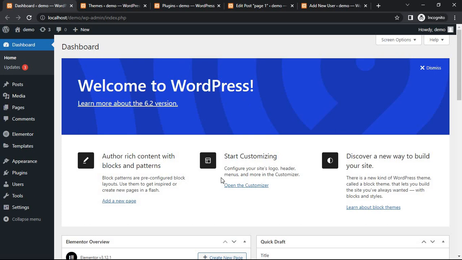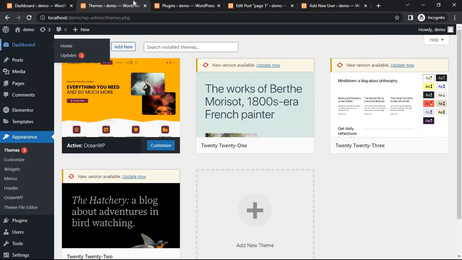Okay. First point is theme. Make sure the theme you are using supports featured image. Some themes do not have this feature enabled by default, so you may need to check your theme documentation.